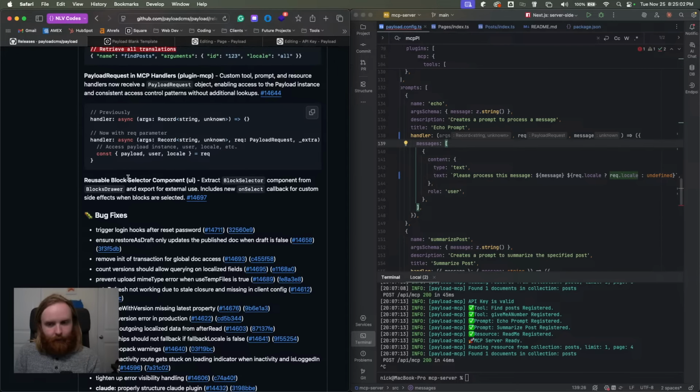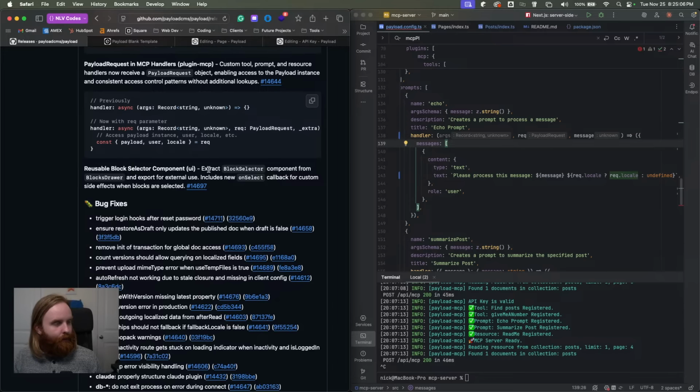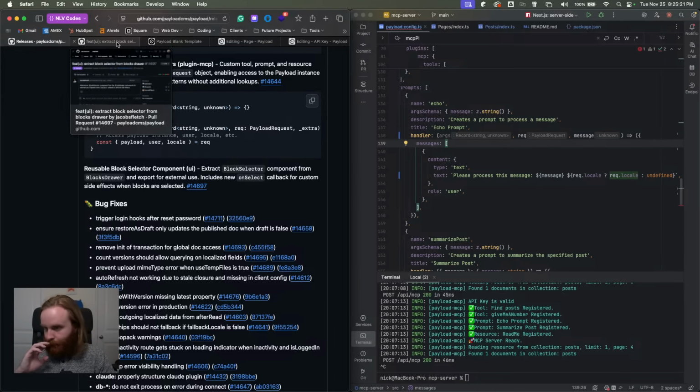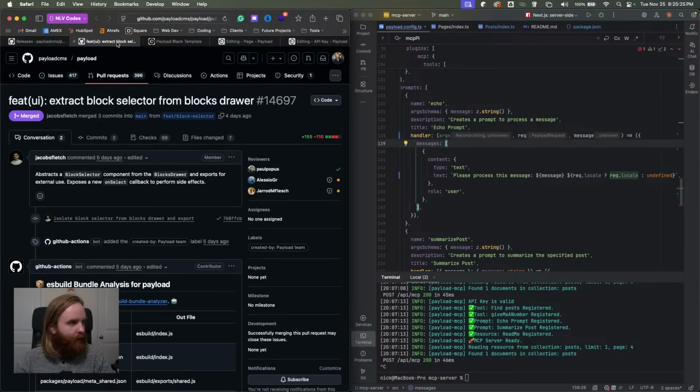And now there's one last UI option here that now allows you to get the block selector for the blocks drawer for external use. And you have a new onSelect callback for custom side effects when blocks are selected. So let's take a look at this. This is going to be mostly for custom fields and how you can extend payload. It's just a way to get the block selector component and get it from the blocks drawer.